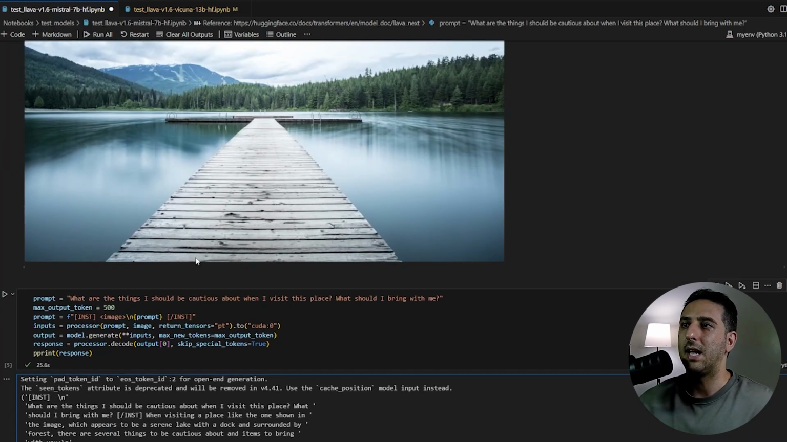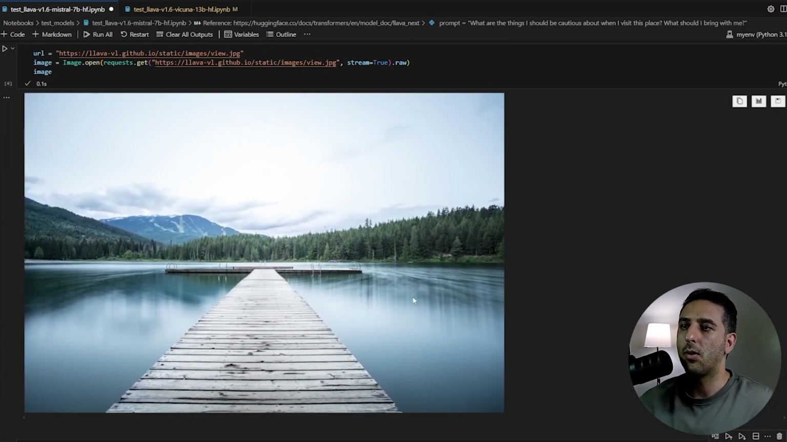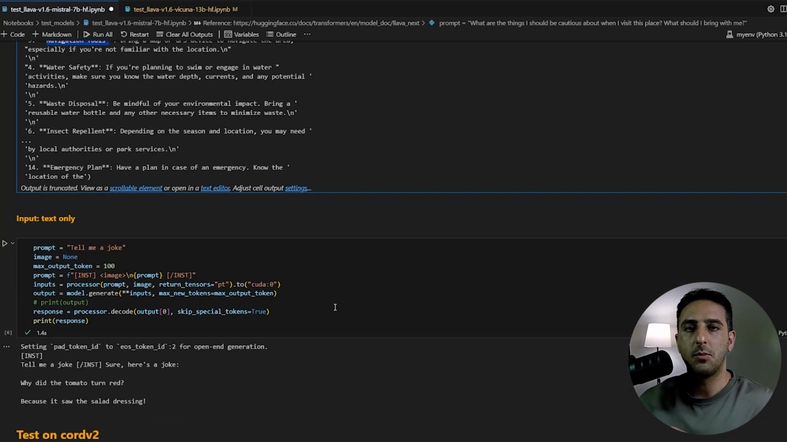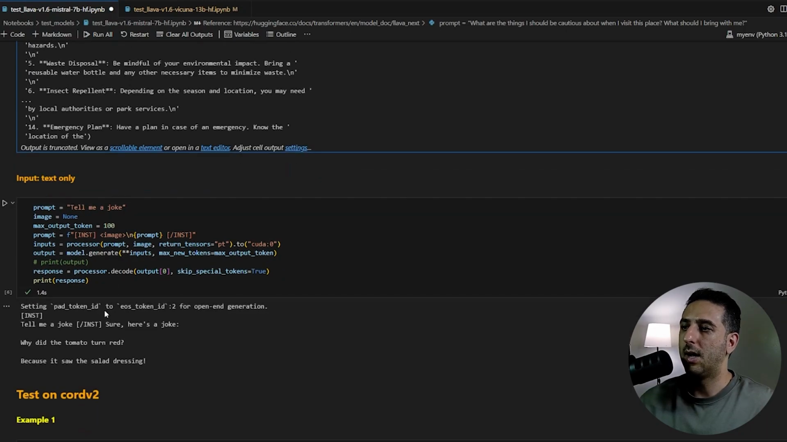The model is able to understand the whole concept of this image and give you suggestions on how to be careful when you go into that place. Next, these multimodal models don't work only with a pair of image and text. You can also pass text only to those models. This is an example. I'm simply asking the model to tell me a joke, and the model gave me an answer.